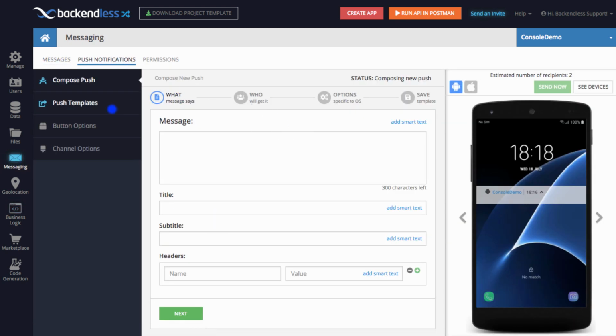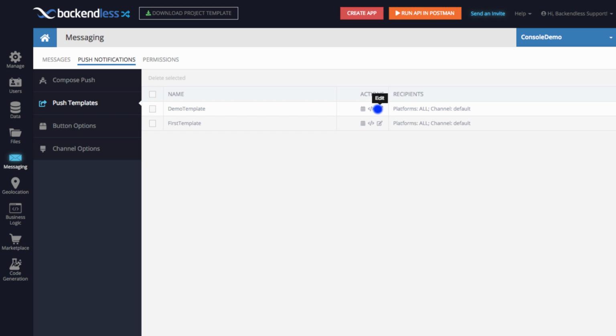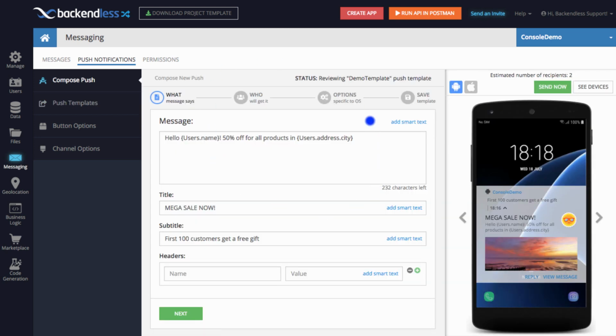This is it as far as the actual overview of the new push notification template functionality in Backendless. All of this information is already available in our API docs, so you're welcome to check it out.